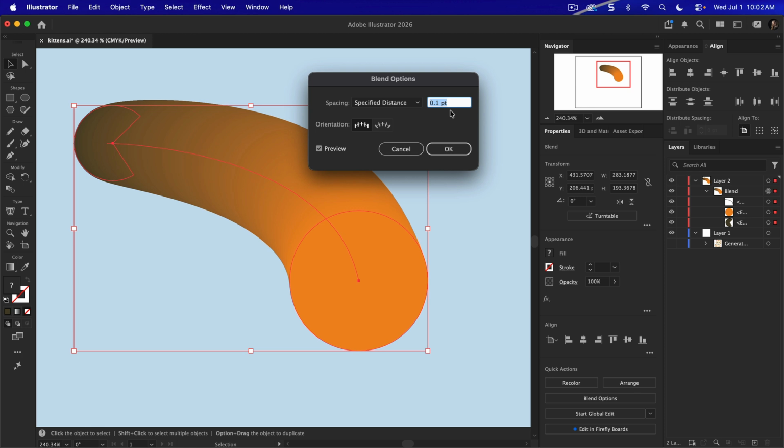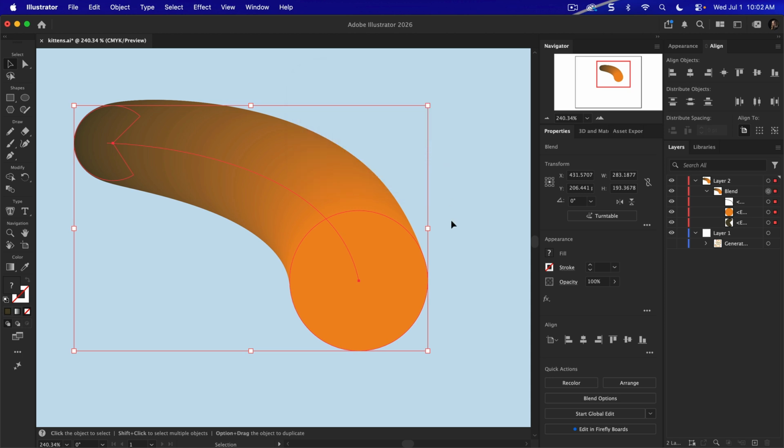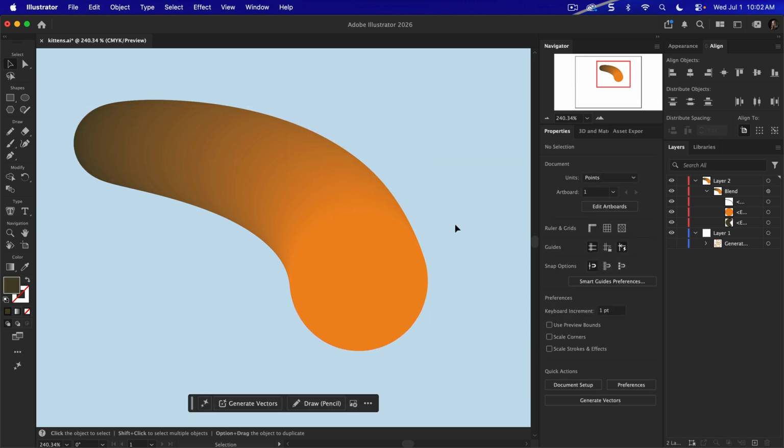But no, you can. You can go down to 0.1 points. And I said pixel, my mistake. These are points, not pixels. And smooth color is just going to make sure that the color transition is very smooth for you. All right. Well, I think that's a pretty good overview of the blend tool inside of Illustrator.